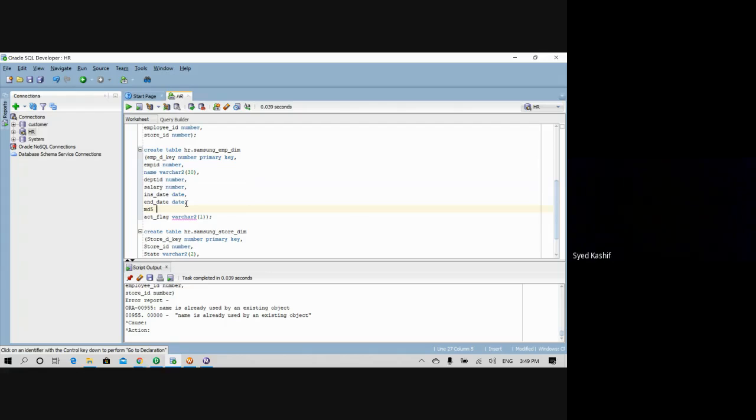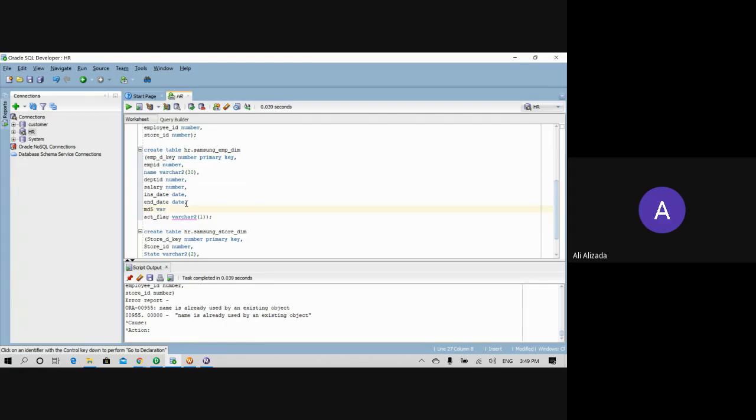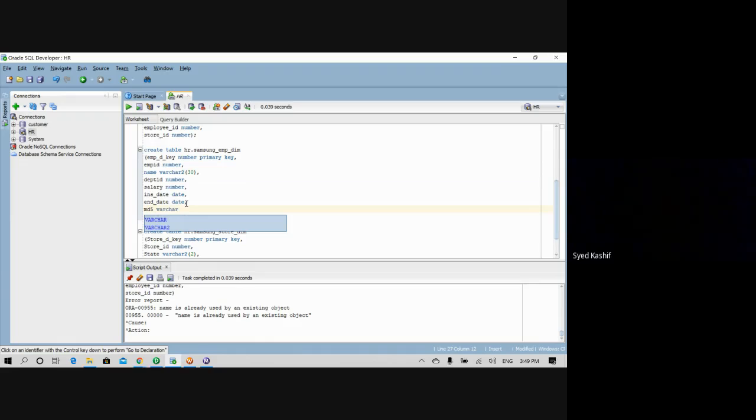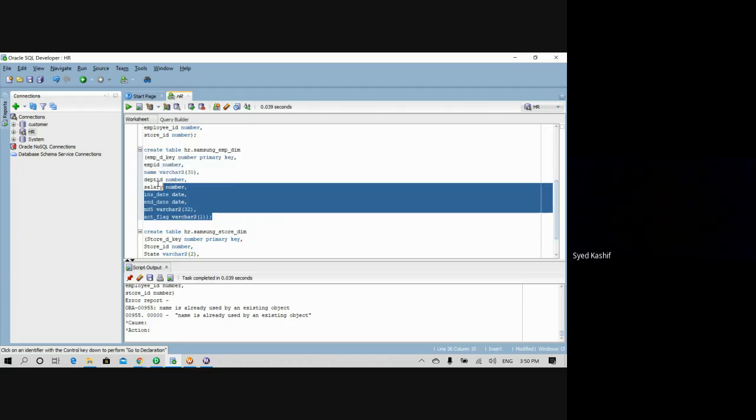What will be the data type? Varchar. I asked which column is missing. You said MD5. Then I asked data type. You said varchar. Now I will ask length. You'll say length. It's not varchar, it's varchar2 and then 32. Execute that employee dimension.